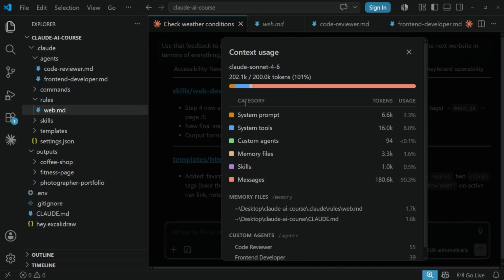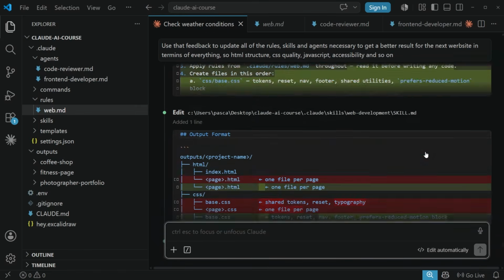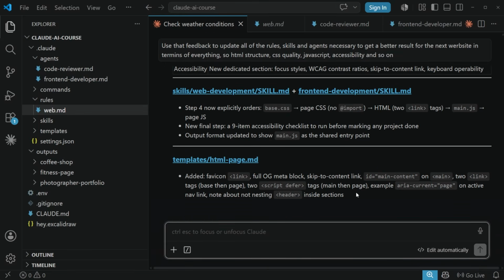And right here, we can also see how many tokens each category uses. So system prompts at the moment used 6.6k tokens, system tools 16k tokens, custom agents 94, memory files 3k, skills 1k, and you can see our chat messages use 180,000 tokens right here. So we use this chat a lot, so we use a lot of tokens for this chat. So this entire chat is inside of the memory of Claude AI essentially.